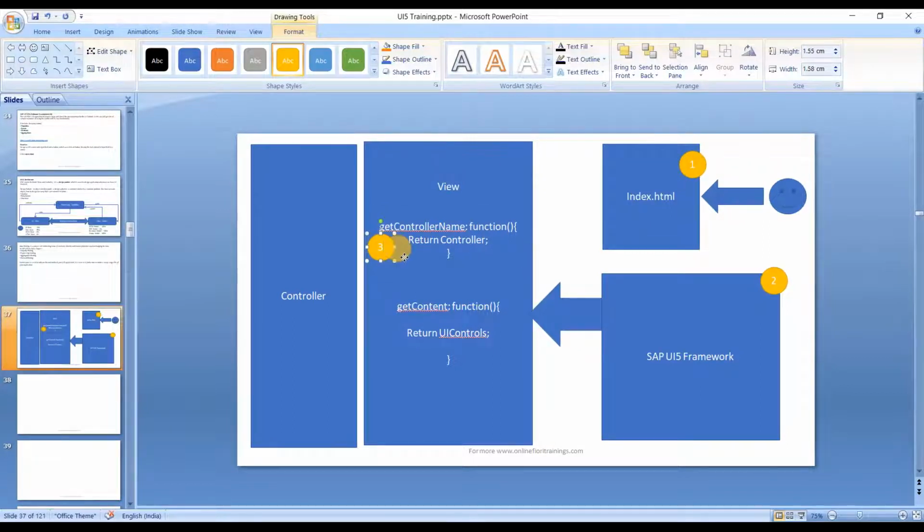Who called this method of the view? This method is inside the view. I will show you. I didn't show the view yet. You will see that this method is inside the view. Who is calling this method? UI5 framework is calling. So what do you think this returns?